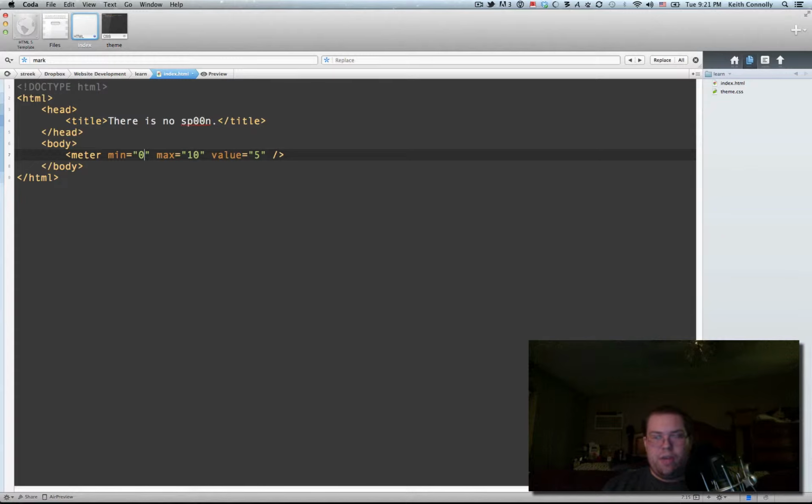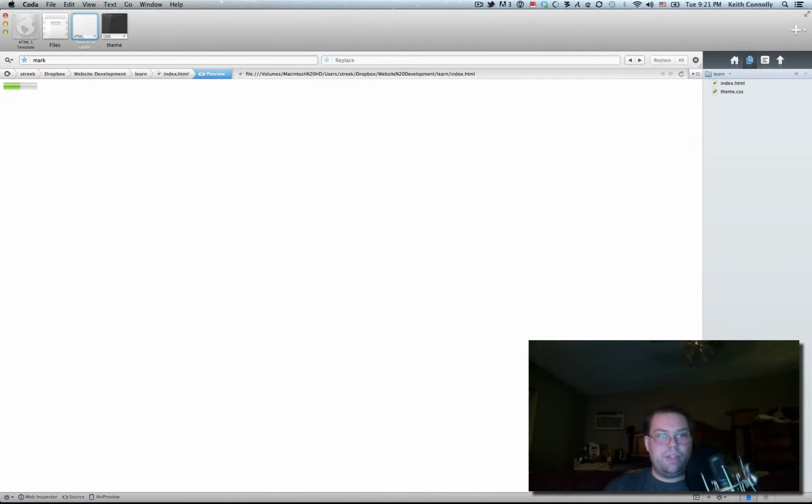The meter tag, you can think of it as a progress bar because that's basically what it does. And the three major attributes that it takes are the minimum, maximum, and value. You're basically setting the low range, the high range, and then what the actual value is set at. And then if we take a look, you'll see that it creates a bar with 50% green and 50% gray. And the style of that is kind of different from each browser.